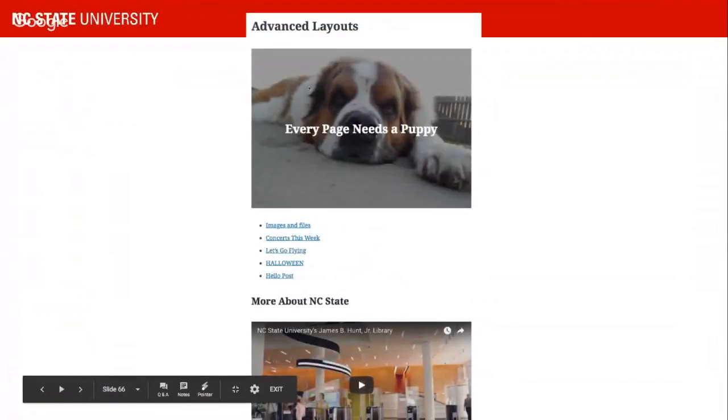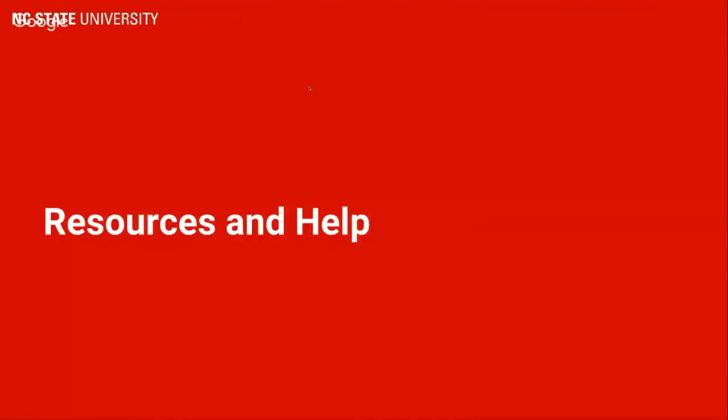So I encourage you to spend more time getting to know Gutenberg, but in these last couple of minutes, we're a little bit over time. I'd like to show you a few resources and help options.